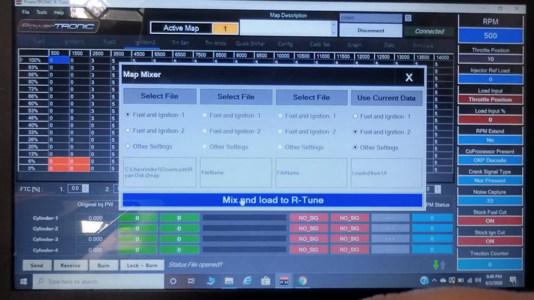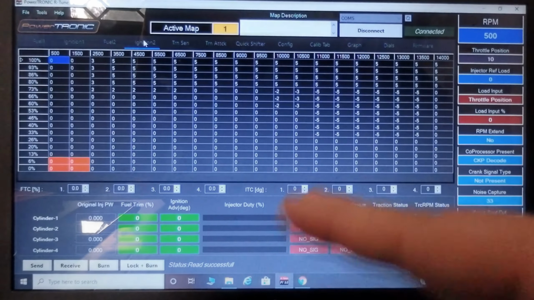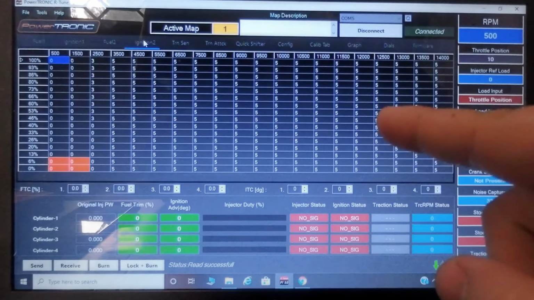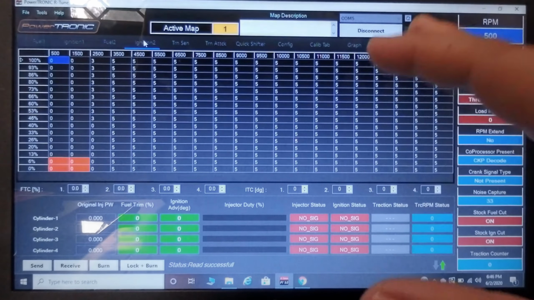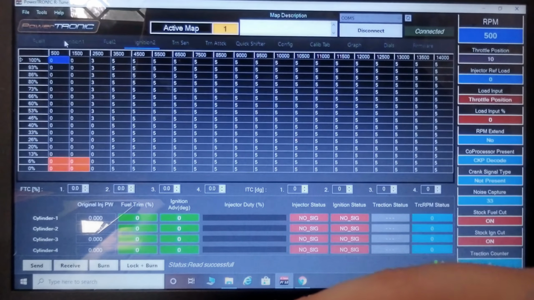So I'm going to hit Mix and Load to RTune. Now, nothing on fuel 2 and ignition 2 changed because I told it to leave it alone. So I had just put that base map from PowerTRONIC on there, right? So that is still there. That is still map 2 from the base maps that comes on this ECU.